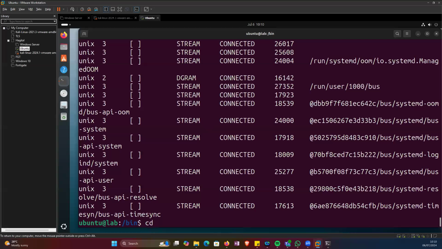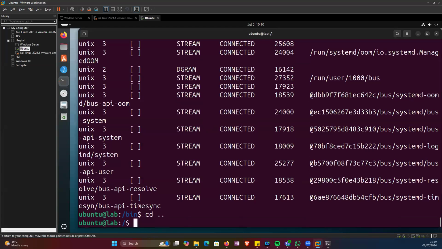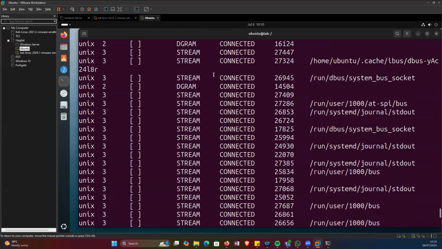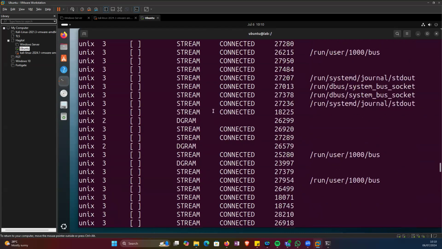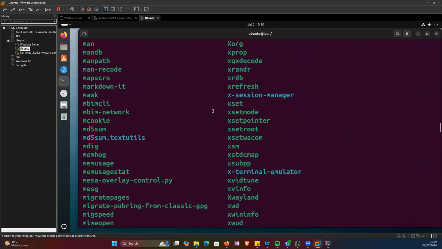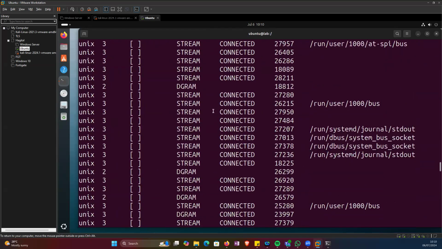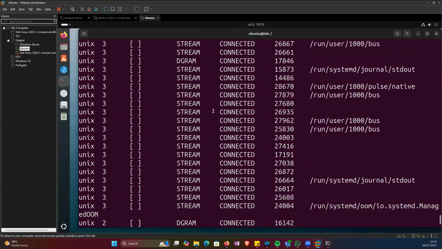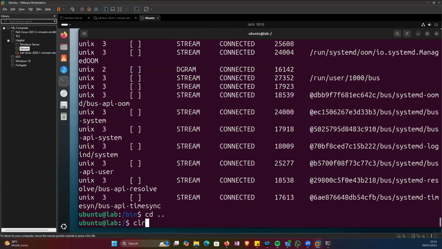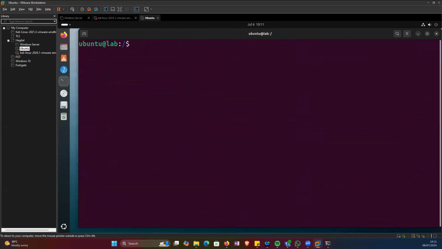So we'll go back. Now you can see we have a lot on our screen now. If you want to clear all these things and go back to the beginning, the command to do that is clear. Press enter. Now you clear everything you have on your screen and go back to the basics.